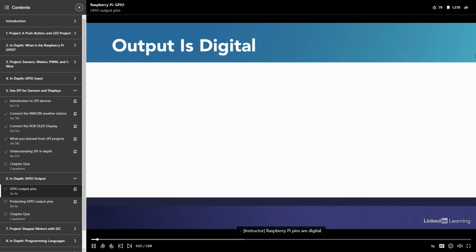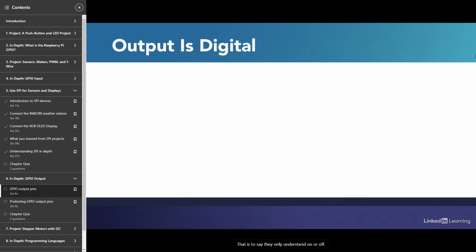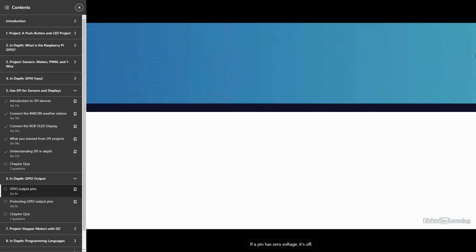Raspberry Pi pins are digital. That is to say, they only understand on or off. If a pin supplies 3.3 volts DC, it's considered to be on. If a pin has 0 voltage, it's off.